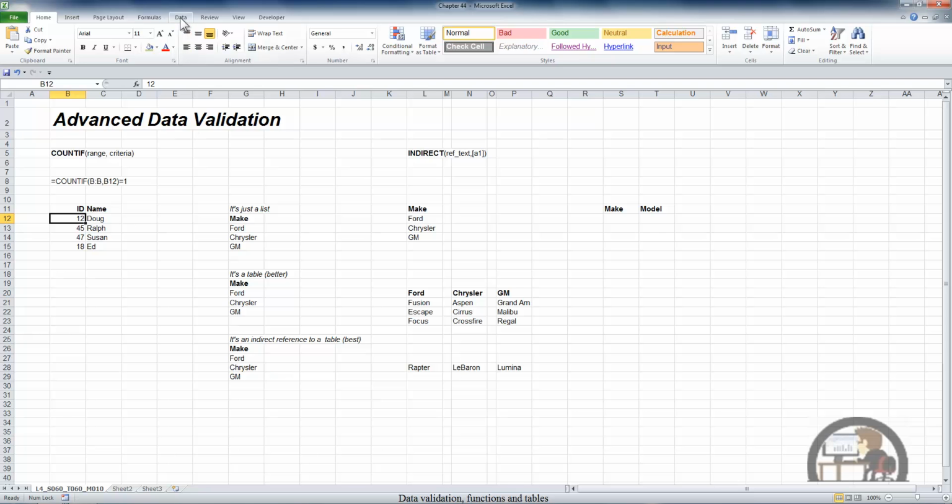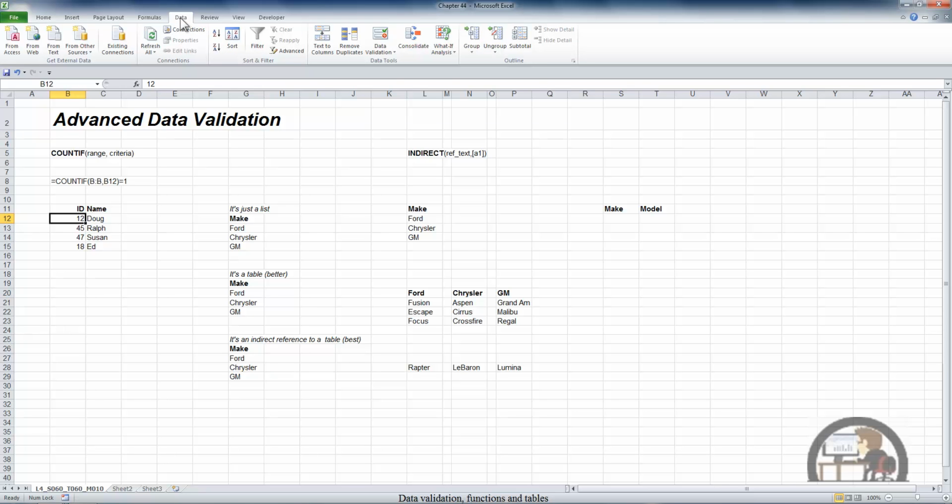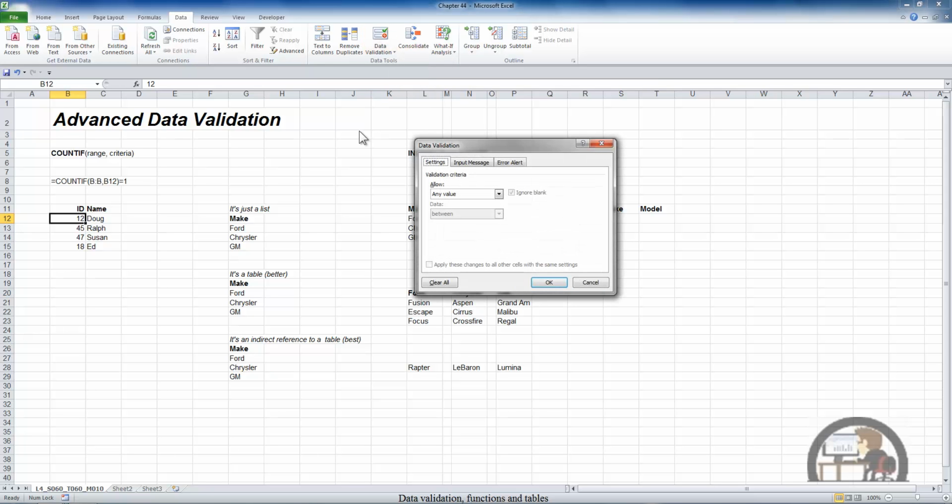And then we're going to go to the Data tab, and in the Data Tools group, left-click the drop-down for Data Validation, then select Data Validation. And in the Allow field, left-click the drop-down and select Custom. And then in the formula field, we're going to build that formula that you see in cell B8.